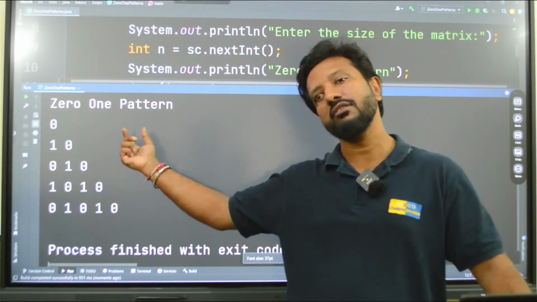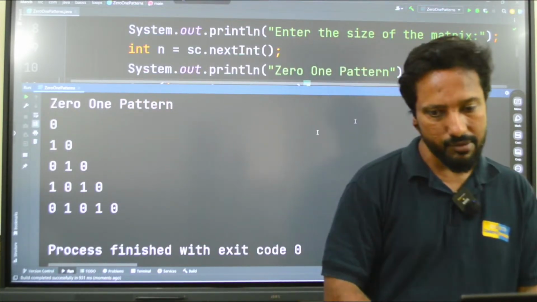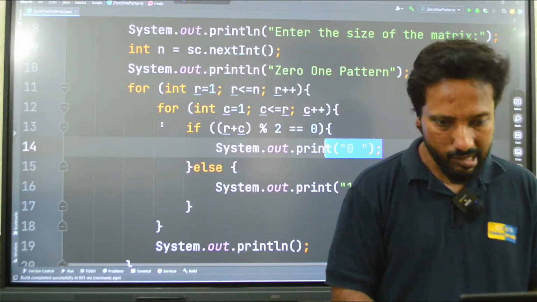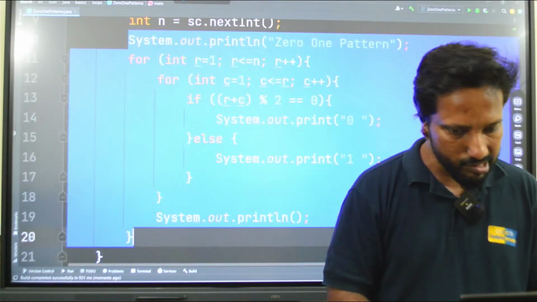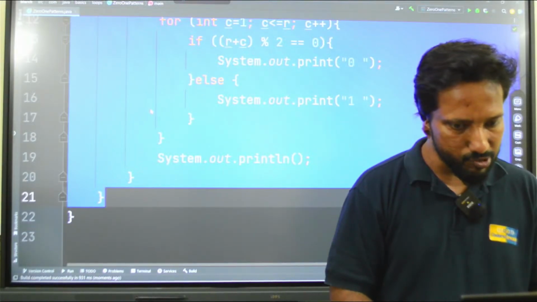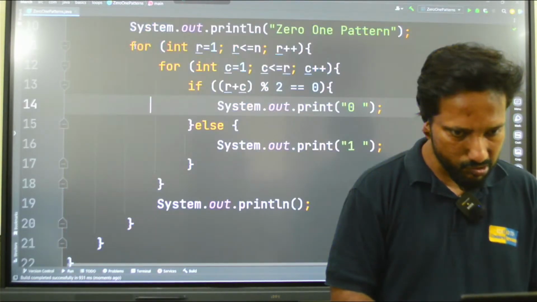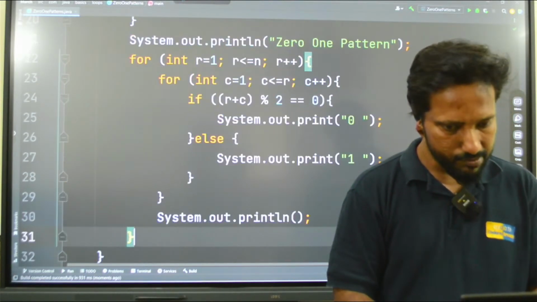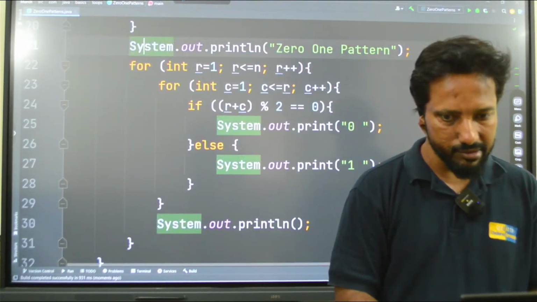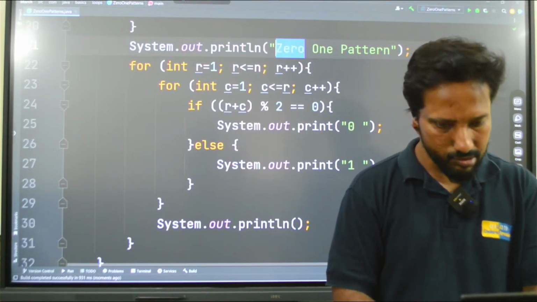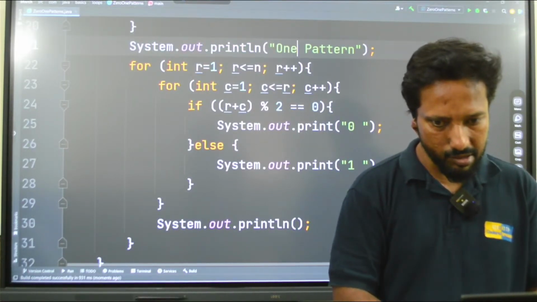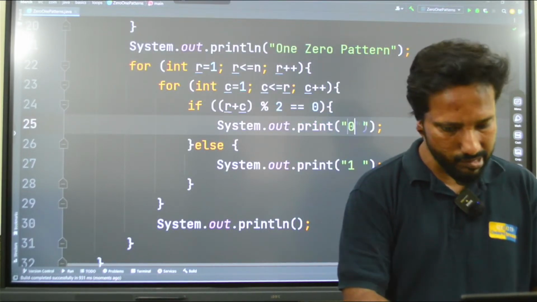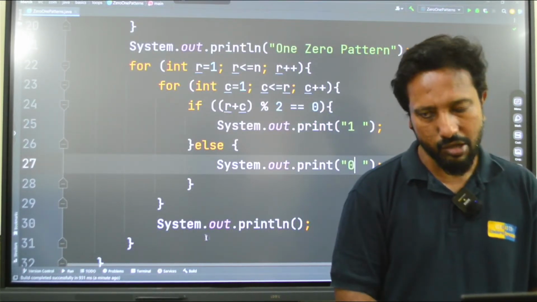Similarly, we have to change the logic there. When it was row plus column equal to even, we are actually printing 0 here, right? In the other case, we can do one thing. We can just print the opposite. Let me just copy this much part of the code and just paste it here, and here I will say 1 0 pattern. The 0 can come here, and here I will just say change it to 1, change it to 0. That's all I have to do.